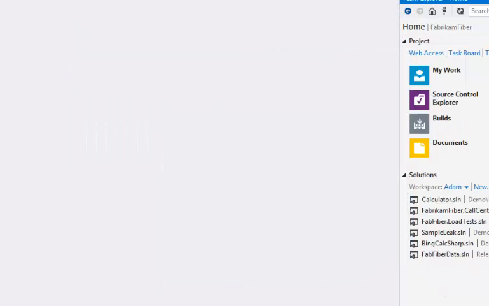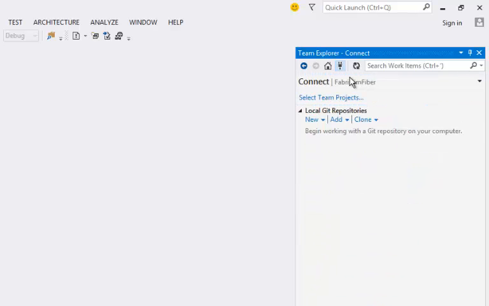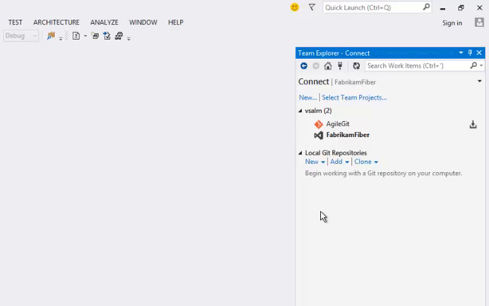I've already created a project called Agile Git that's configured to use Git as the backend source control repository. Let's connect to the Agile Git project. I'll click the Connect to Team Projects button in the Team Explorer, and that'll show me the team projects that I have access to. The Fabrikam Fiber is a TFVC project, and it has a Visual Studio icon, while the Agile Git uses Git and has a Git icon. I'm going to double-click Agile Git to connect to it.